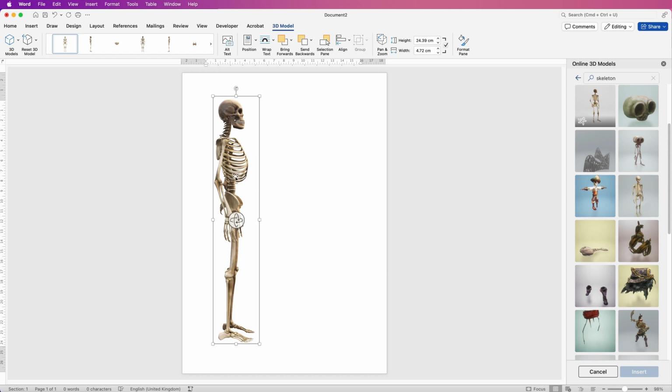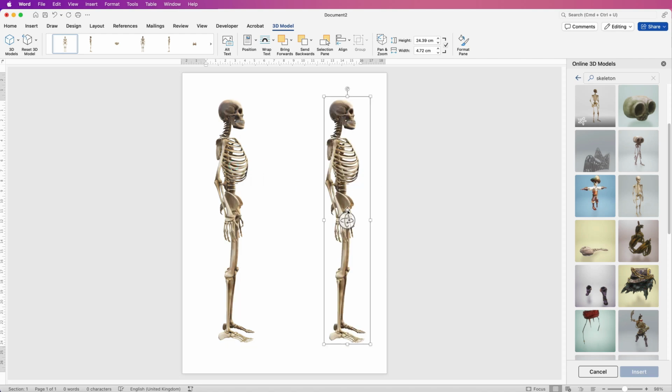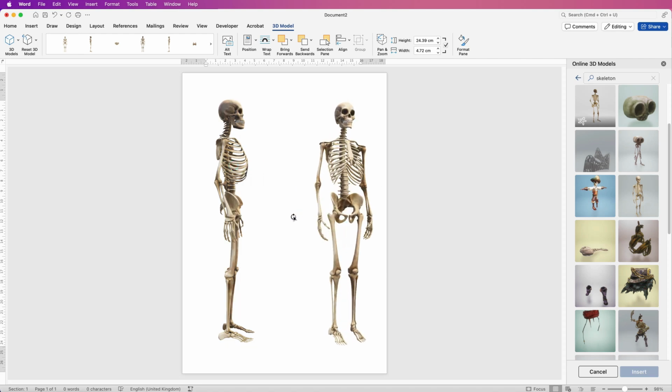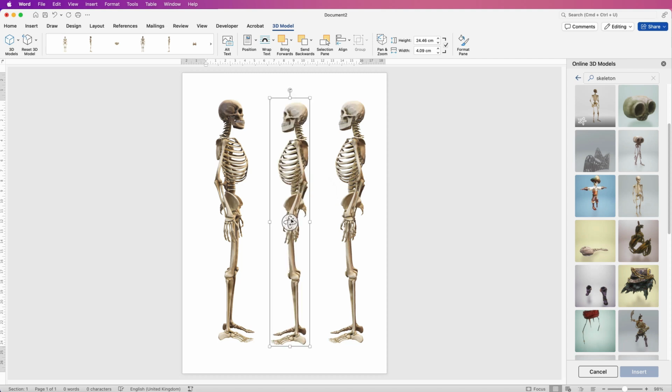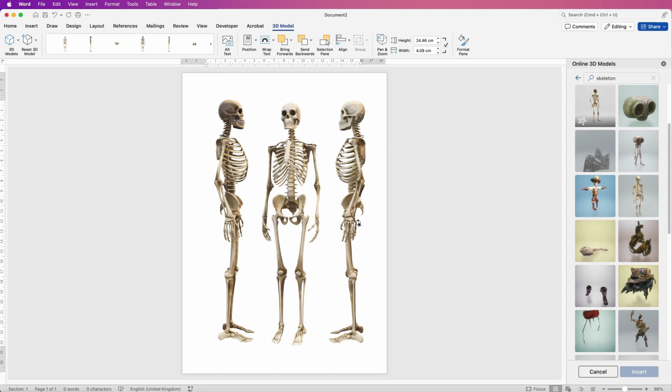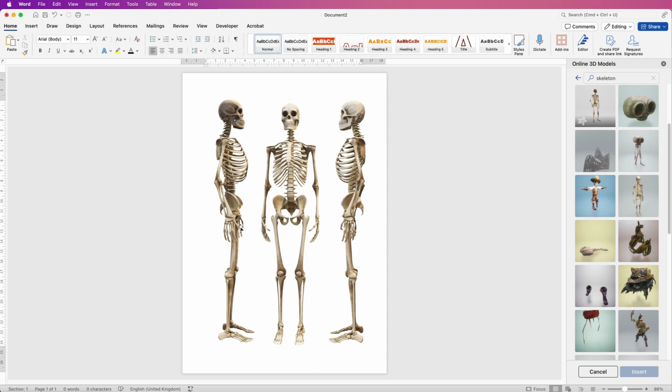Quickest way to do it is make sure it's selected, hold down your Alt or Option key, click and drag. Then we can turn the skeleton all the way around, just click and drag. Then we can make another one, hold down the Alt or Option key, click and drag. And then we can move this one into the center. And from that, you can see that we have made 3 different images from just that one 3D image, showing exactly what we want to show for educational purposes.